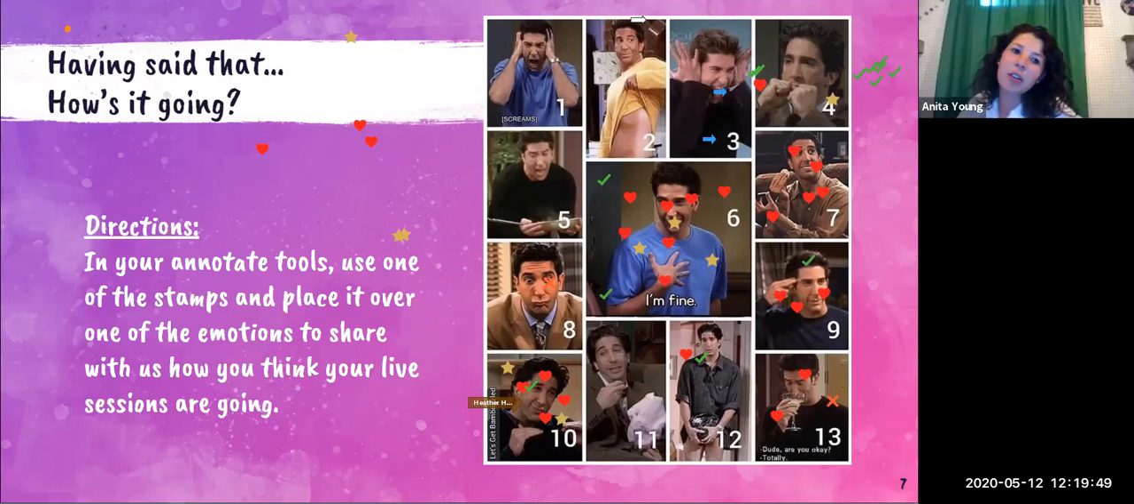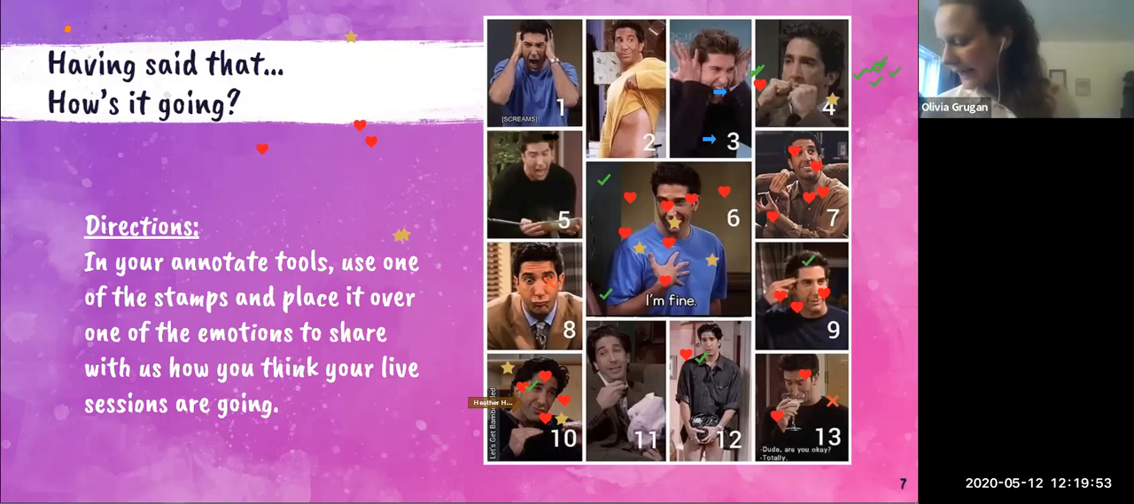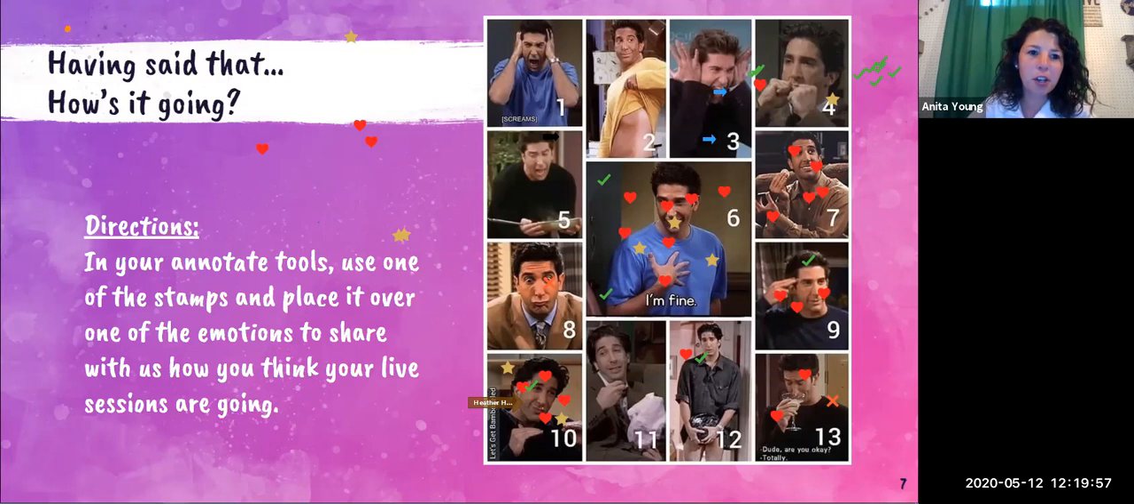Olivia, someone asked, how do they grab their annotate tools from an iPad? So on an iPad, there's a little pencil in the corner, usually in the bottom left-hand corner, that you can find. And if the stamp is not missing, I know on iPhones, I don't believe they have a stamp. I'm not sure about an iPad. So you could always just grab the draw tool, circle, and just circle it there.